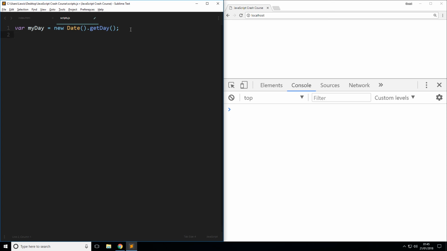And if we were to now console.log myDay, save and refresh, you'll see it outputs 0 because we are on a Sunday right now. So what we want to do is make a nice little program that will output a certain message depending on what day it is, right?